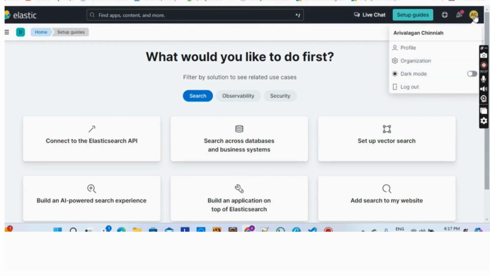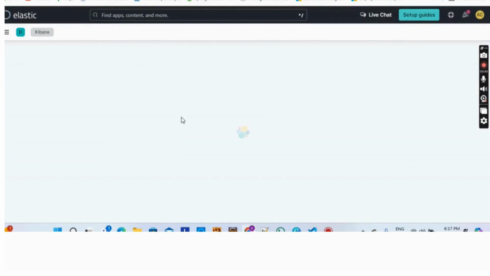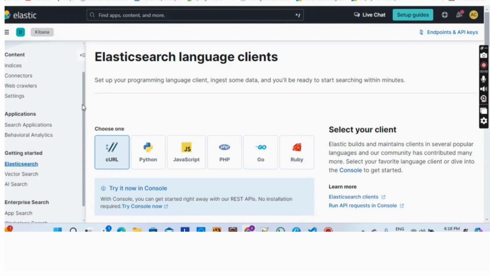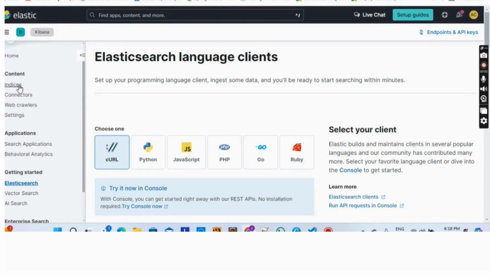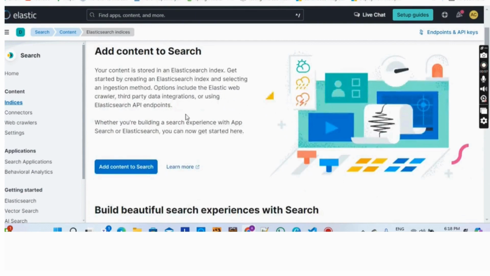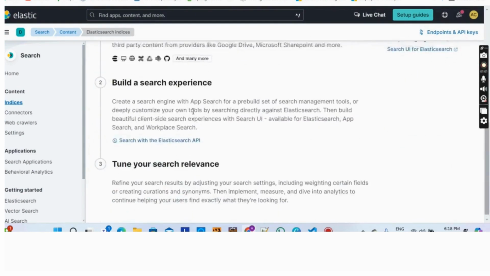To index that, we have to go to Elasticsearch here and click Elasticsearch. We need to index that using the MongoDB connector, which they have already given. If you see indices, come to indices, and then Add content, Search, it will put indices.